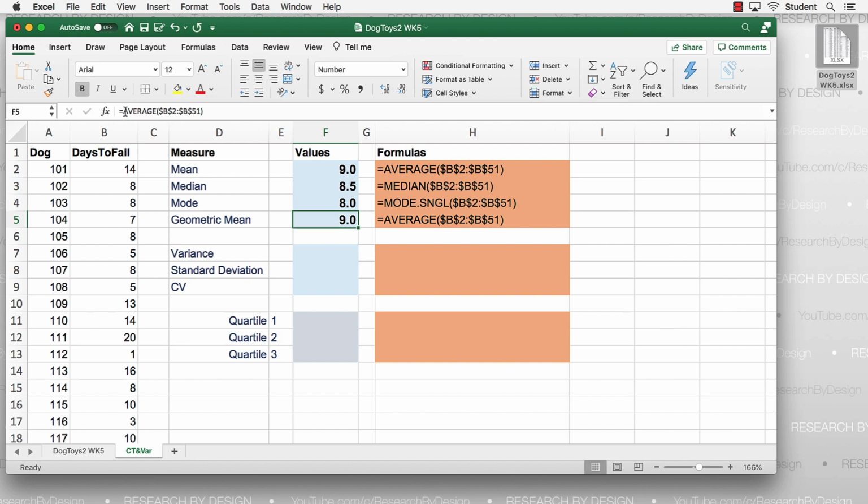Our mean, median, and mode are 9, 8.5, and 8.0. Those are fairly similar values, and we can assume from that that this is a fairly normally distributed distribution. If the mean and the median were quite different from each other, that would indicate outliers or skew in either the positive or negative direction.